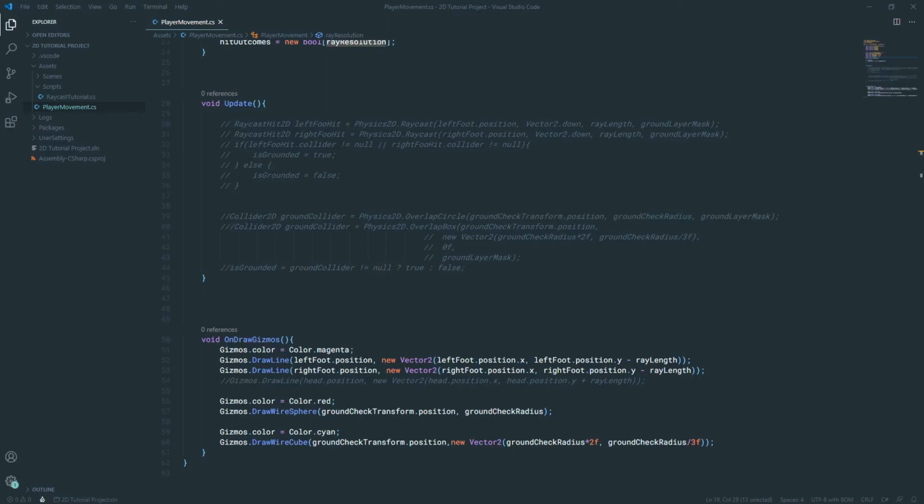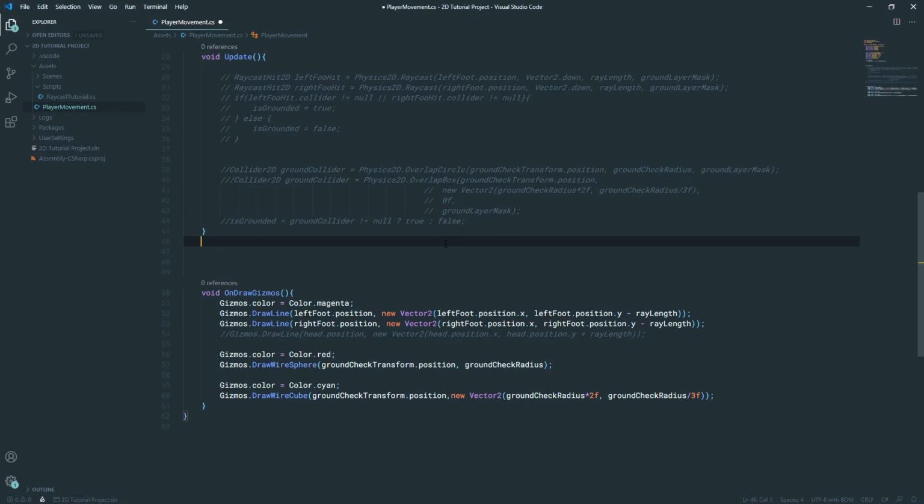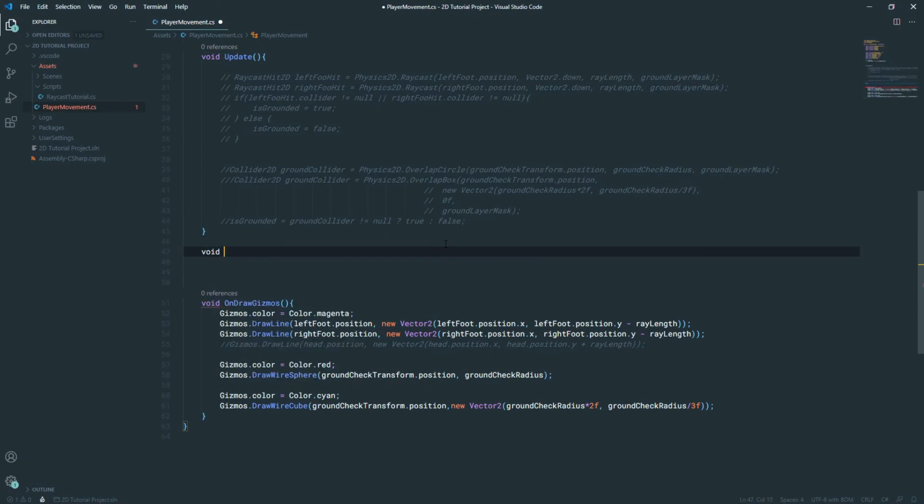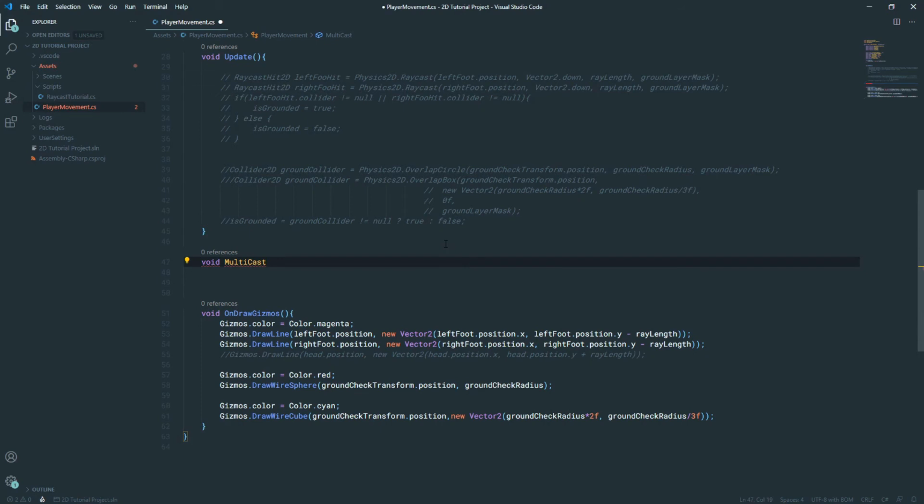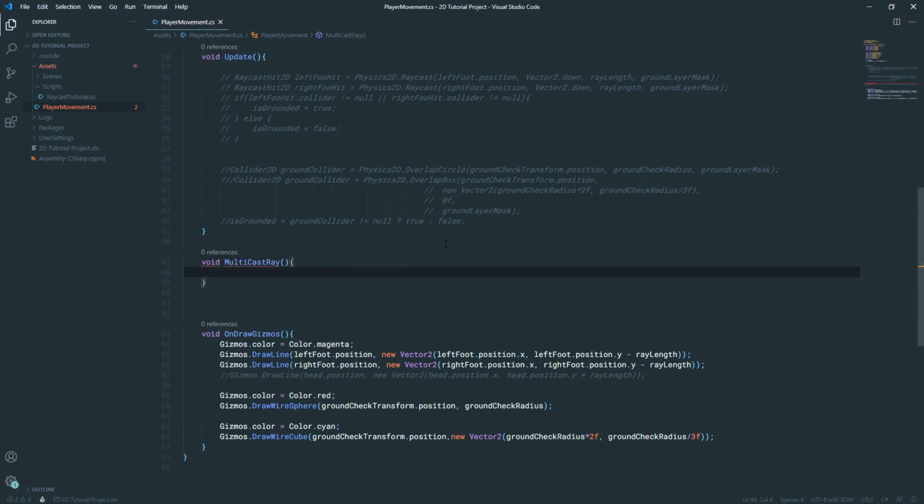So how do we do this? It's pretty simple, and we're going to create it all in a new method. So we're going to say void, we'll call it multicast ray, and square brackets. It's not going to take any arguments. And the first thing we're going to do is create a starting point for where all of our rays are going to cast from. So we're going to say vector2 starting point, and we're going to set that equal to our left head dot position. So that transform that we place to the left of our character. So all of our rays are going to start from the left point and then move to the right.